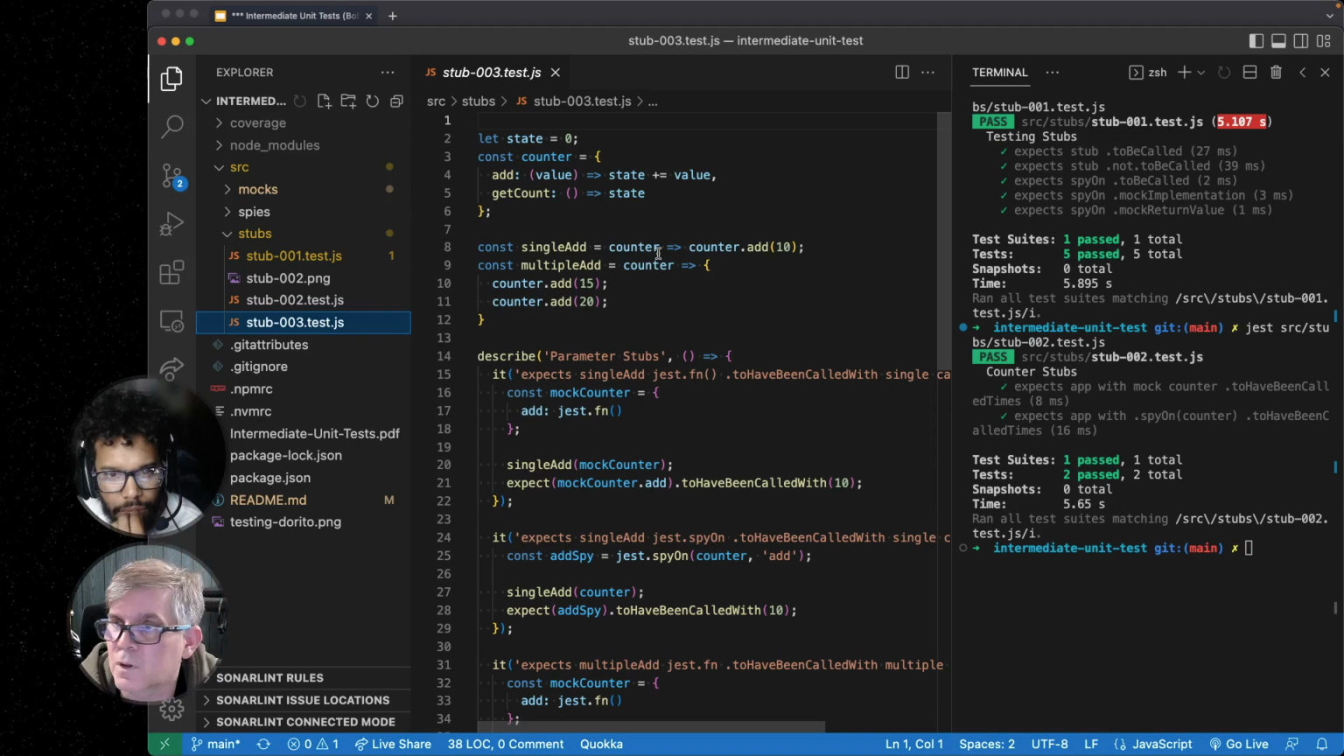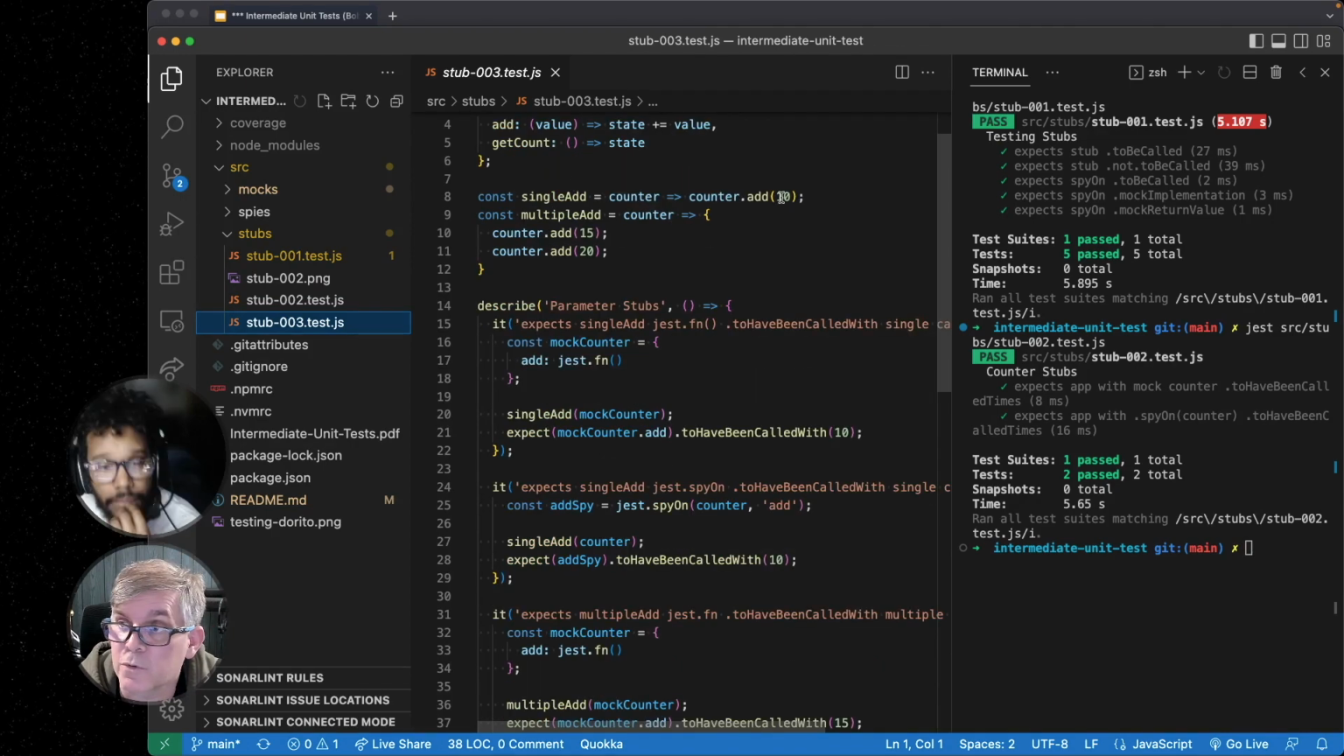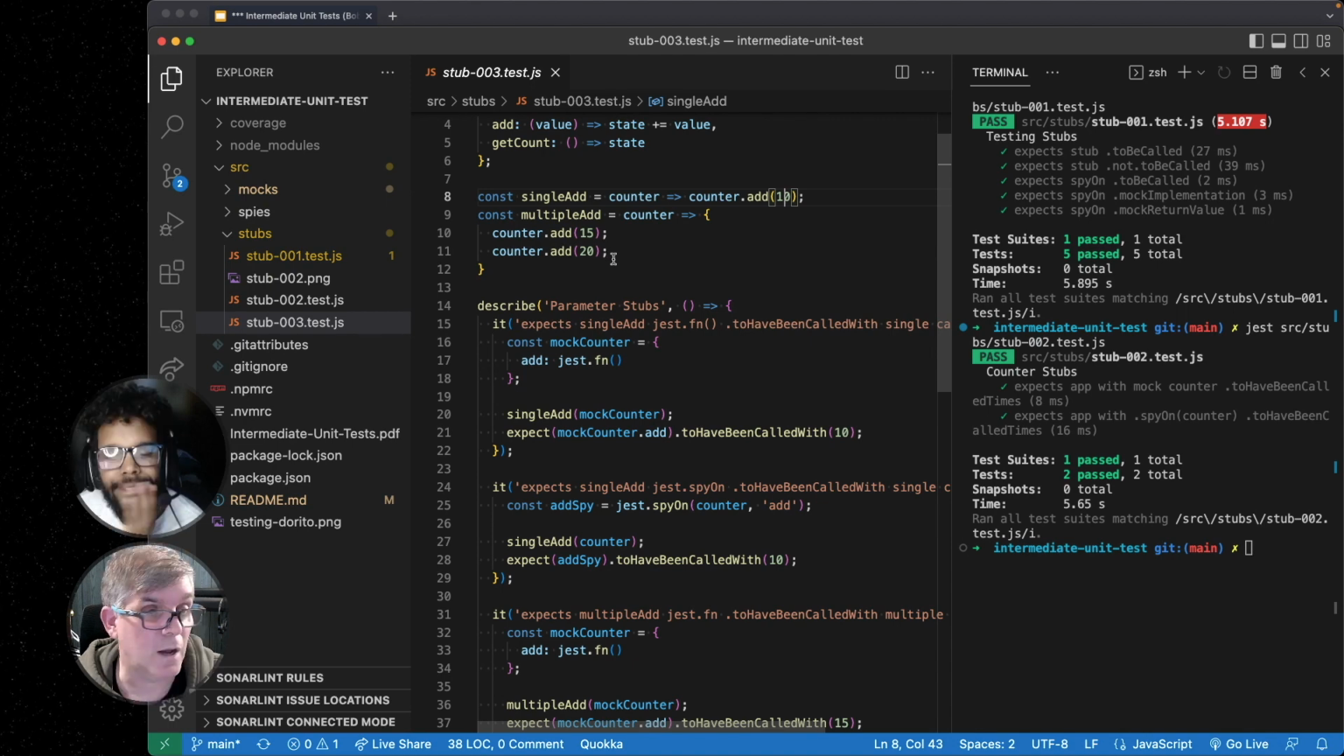So we've got a single add, which is very similar to what we did before, but it's adding 10. Multiple add inside that function is adding 15 and 20. So at the end, we should have 35 if we ran that, right? Correct. So we've seen the mock.